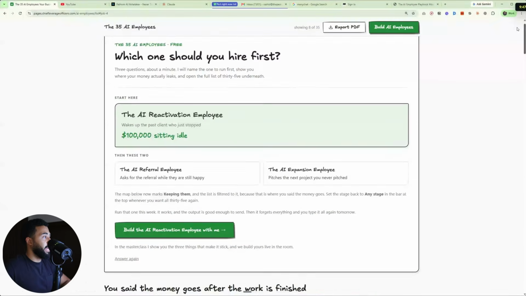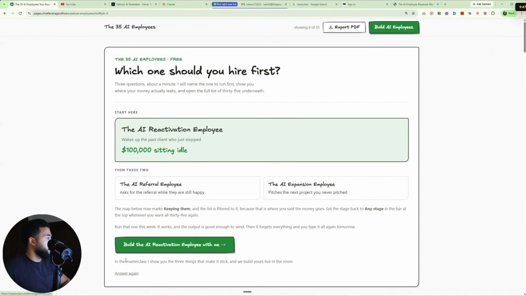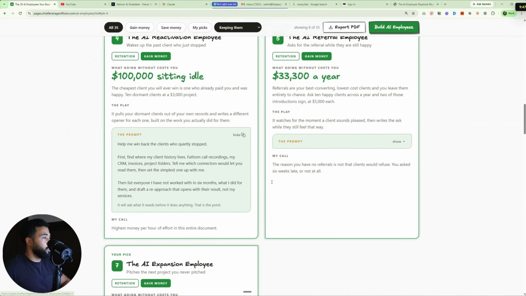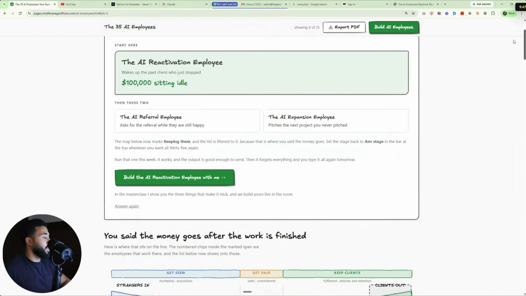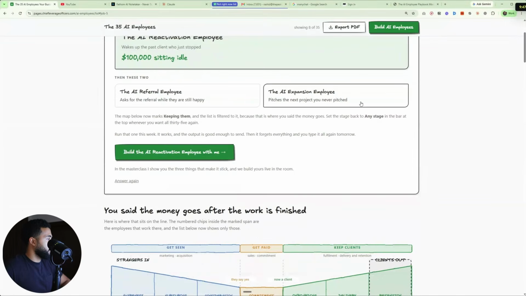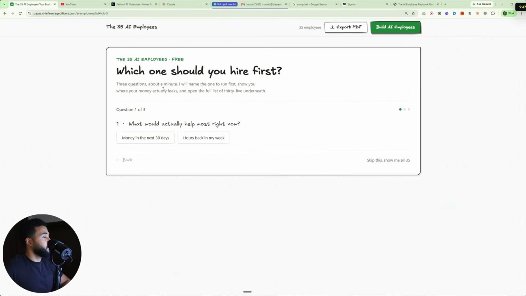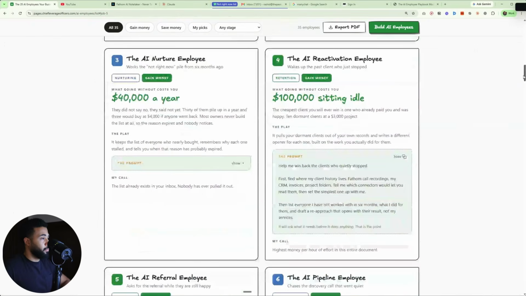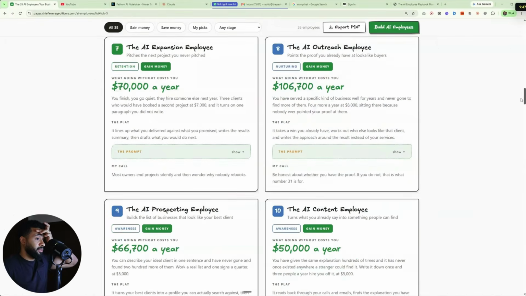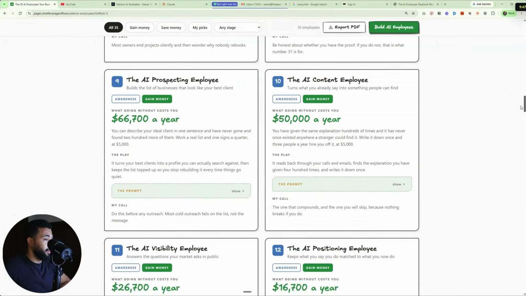You can go ahead and do this at any time. You can pretty much use the AI employees that it recommends over here, anytime. You can always click on answer again, and it'll restart the quiz. And if you just want to see all AI employees, you can use all of these playbooks and try to close as many deals as possible and have AI help you deliver.